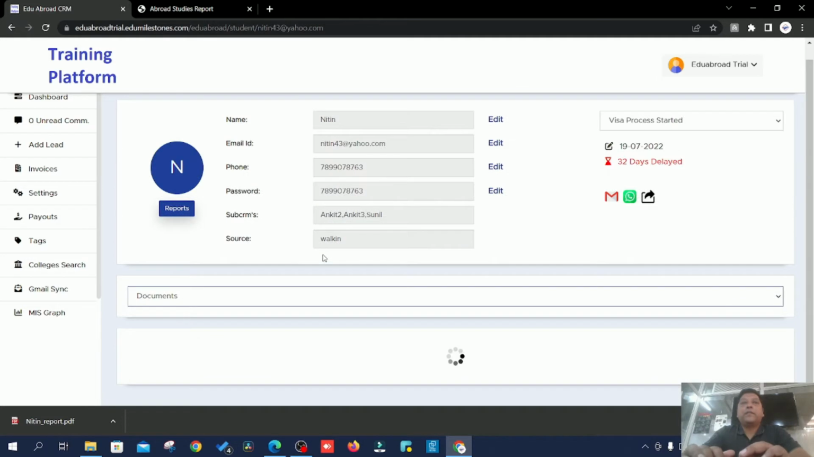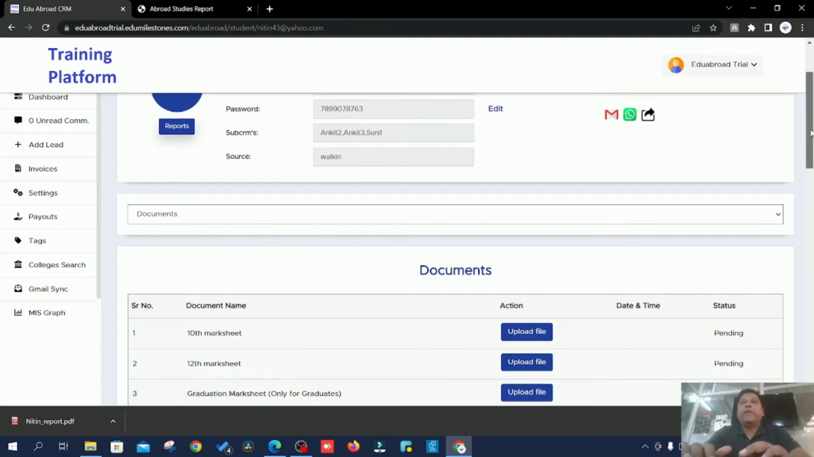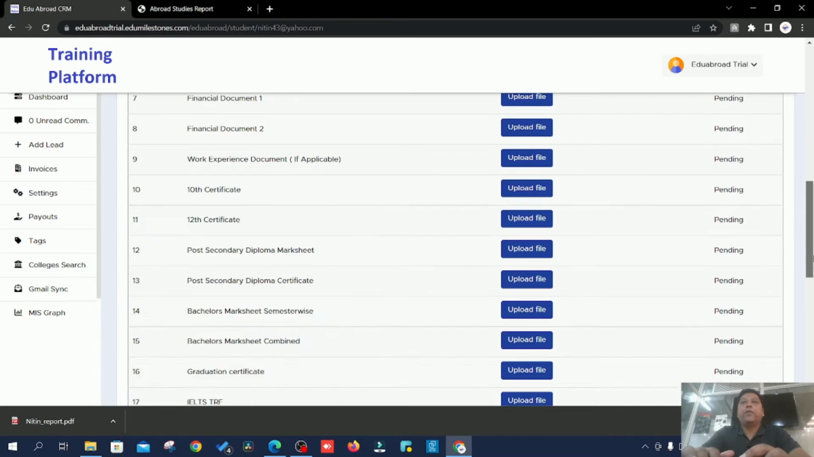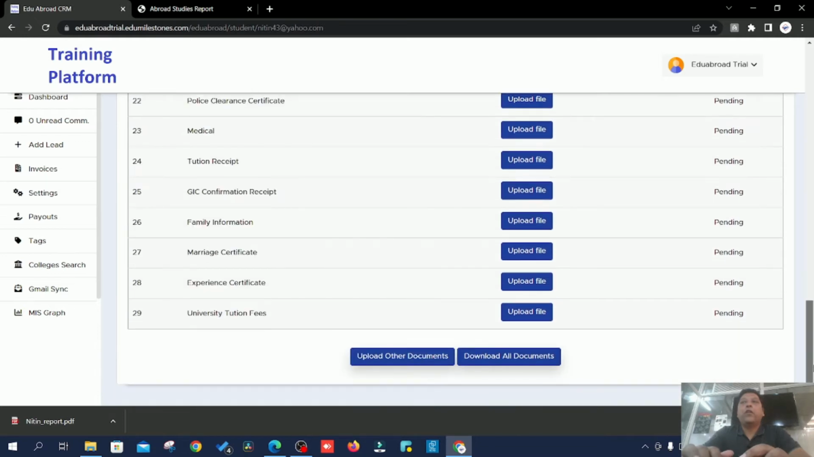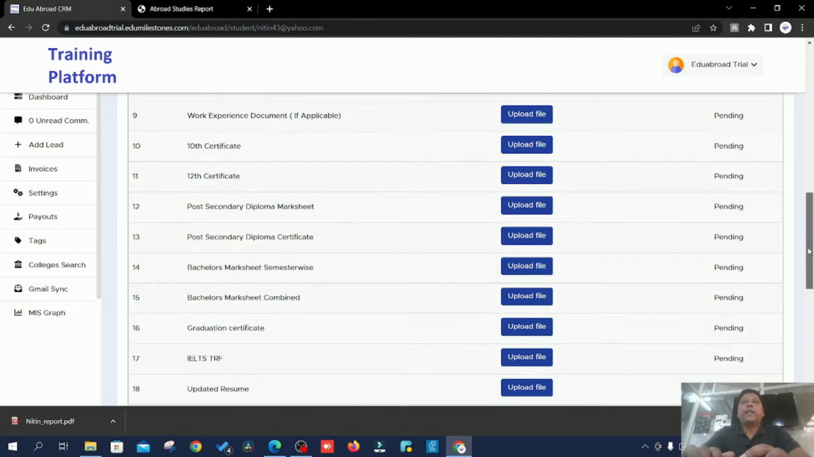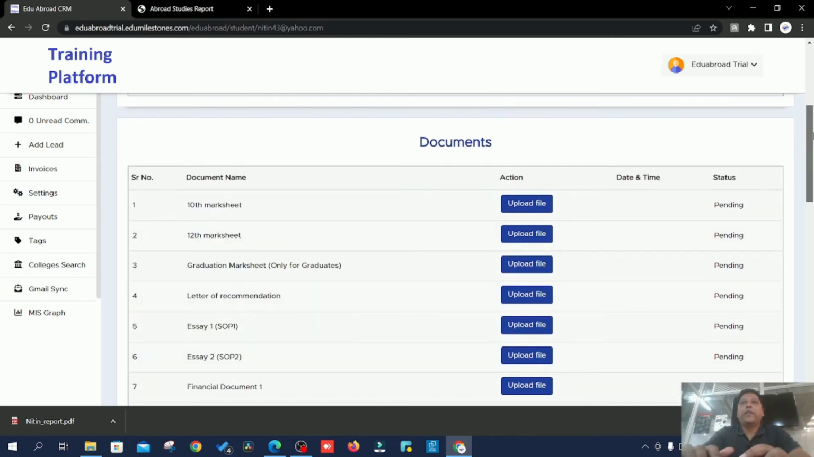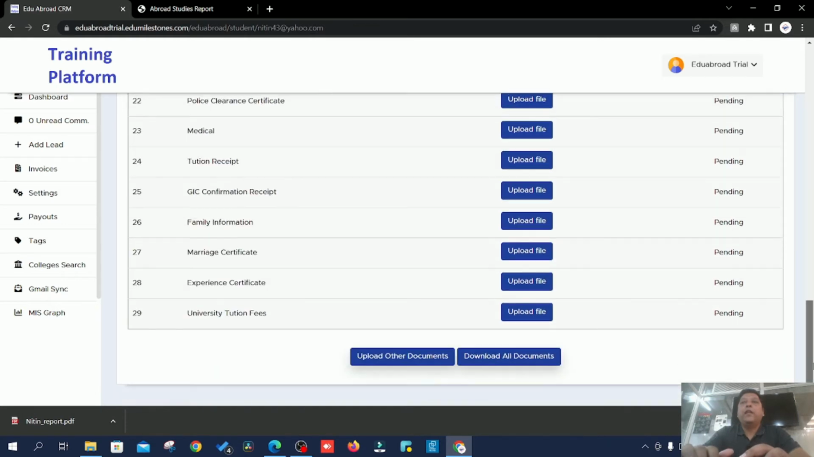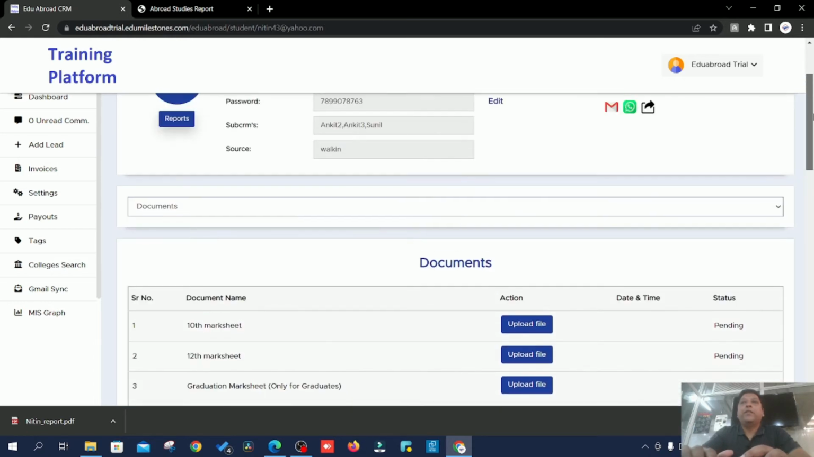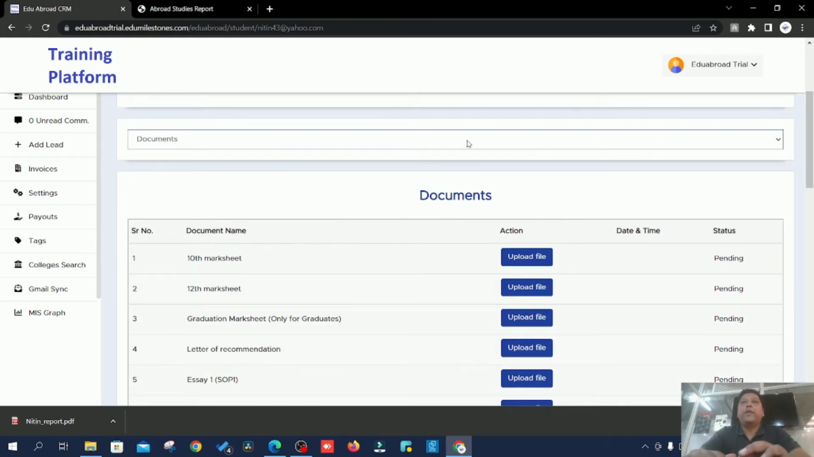Next comes the documents. Under the documents, we again have a default checklist where a student can upload all his documents, right? If you want to tailor-make this checklist, under the settings option is given where you can create your own document checklist. Here either the student, counselor, agent, anyone using their panel can upload the documents over here, right? So upload file, and it will ask for the file, and documents can be uploaded. If there are more documents, upload other documents, and all the documents will be maintained within the one platform.